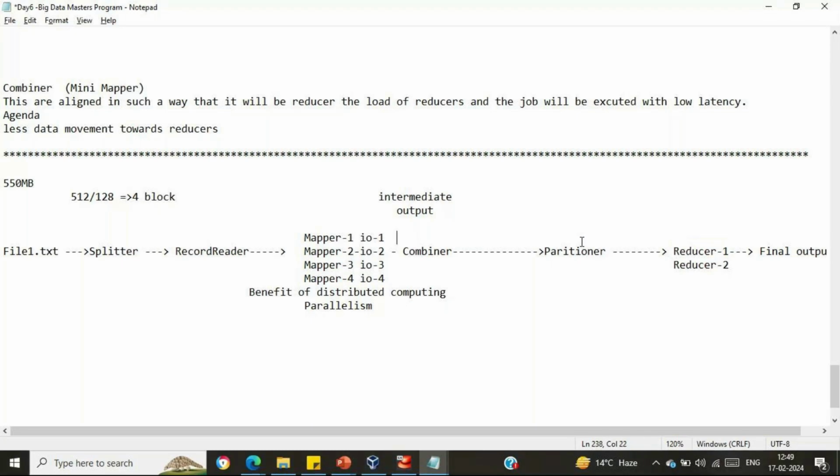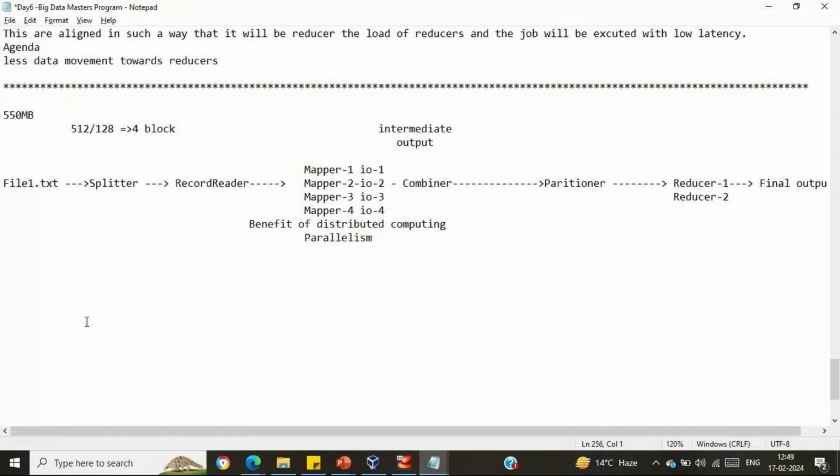From the developer's perspective, we need to write the logic for the mapper, the logic for the reducer, the logic for the partitioner, and the logic for combiners as well. In order to perform a particular task, we just need to write this logic, so that we can execute the task with low latency. Now we will see these things in practical as well.